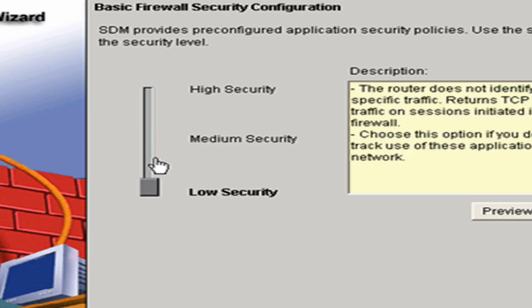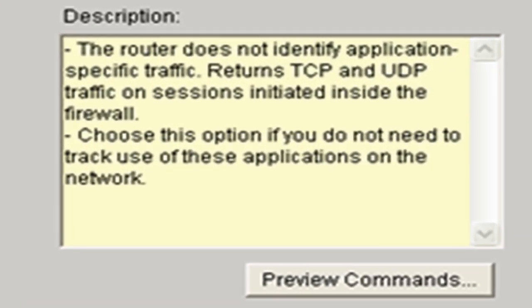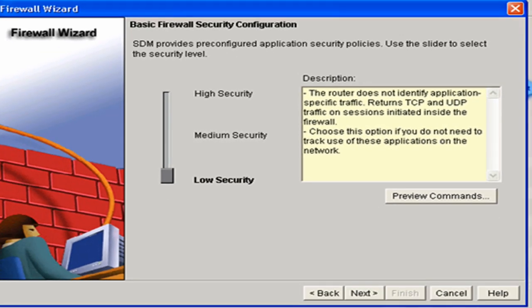So then finally we've got low security. The router is not going to identify application-specific traffic. And again, it does return TCP and UDP traffic on sessions initiated inside the firewall. So that's the one thing that all three security policies have in common. And again, as I've mentioned a couple of times, that's a concept that we keep coming back to. So now that you're familiar with it, again, don't try to memorize each policy. It's probably a good idea to know what high will do, that medium will not, and so forth.